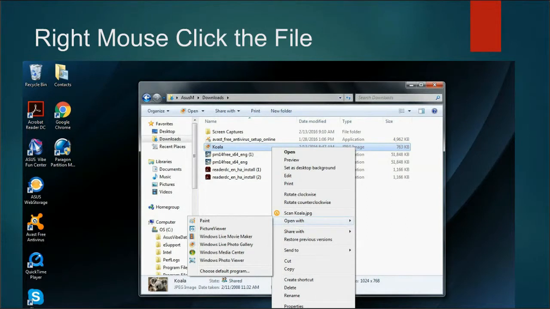Now, if you right mouse click on a file, there's several things that you can do with it, depending upon the file type. In this case, it's a JPEG. So if we look at the open with, you can see that it'll open it with several different programs that I have on this computer. If I just clicked on it, it would open it with the default program.